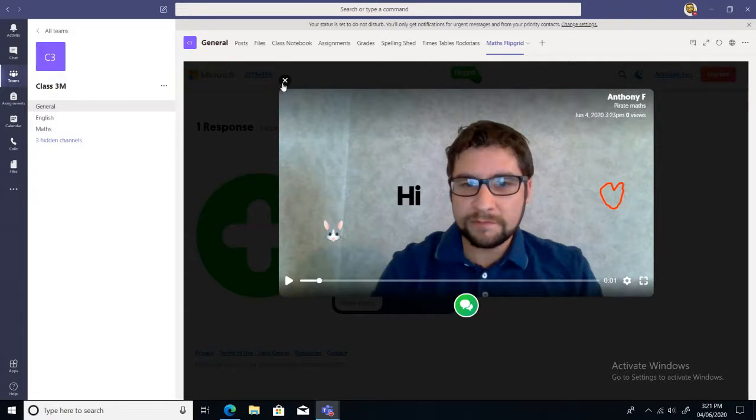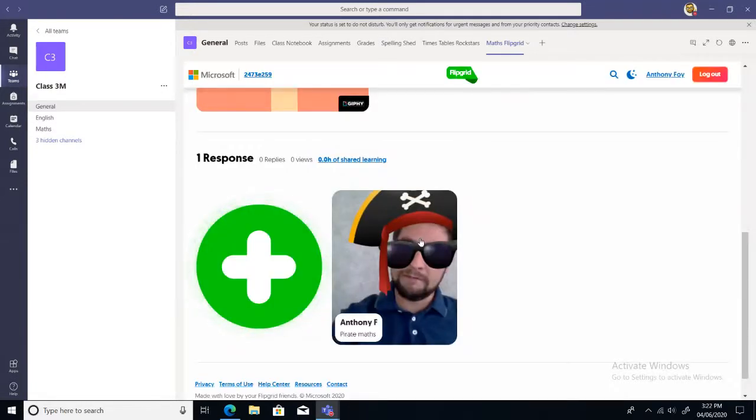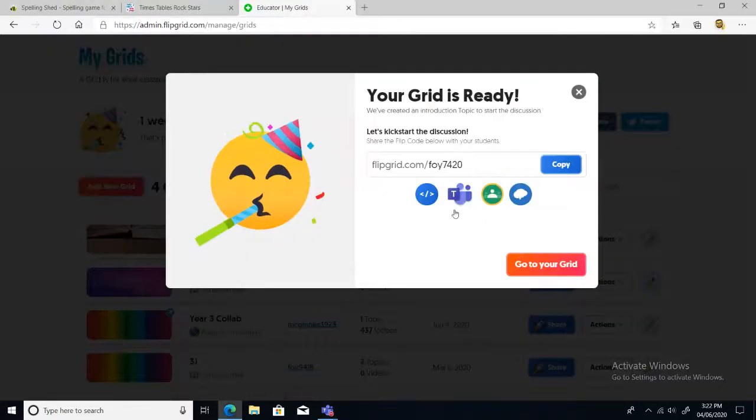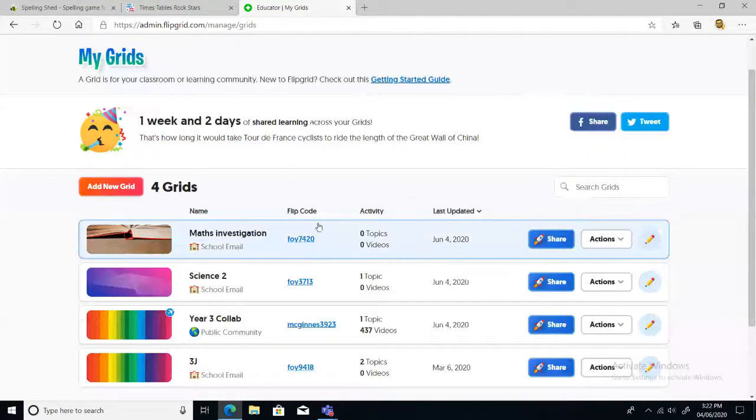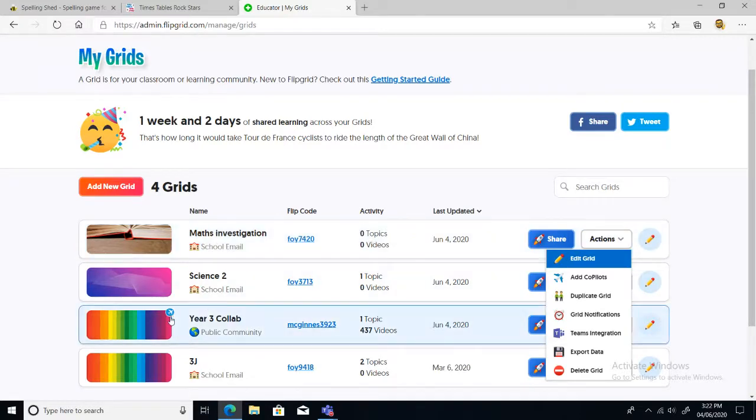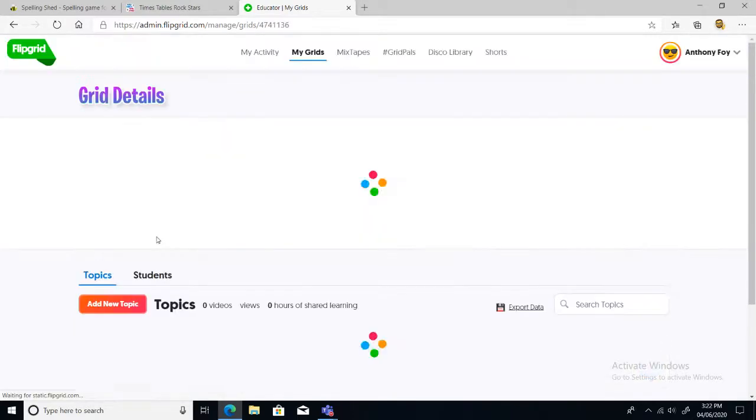Now the way to change lots of things on Flipgrid, you do need to go back to the website. So I'm going to go back to my Flipgrid website. So here I've got, this is the maths investigation. So I've got lots of options in here. I can add a Copilot, which we do in our year group. You can see here, this is all of year 3, so all the teachers can be co-pilots on it, giving them these powers to edit things within it.